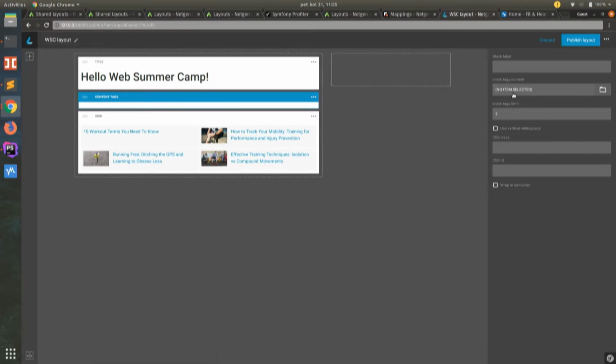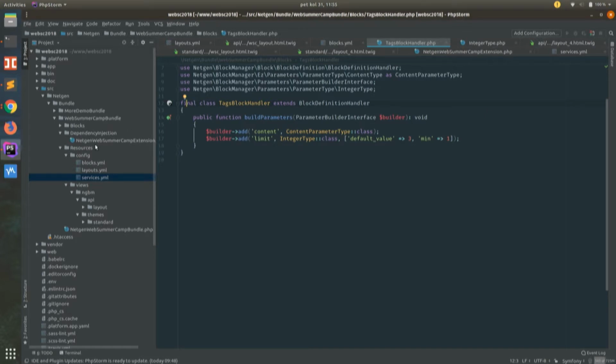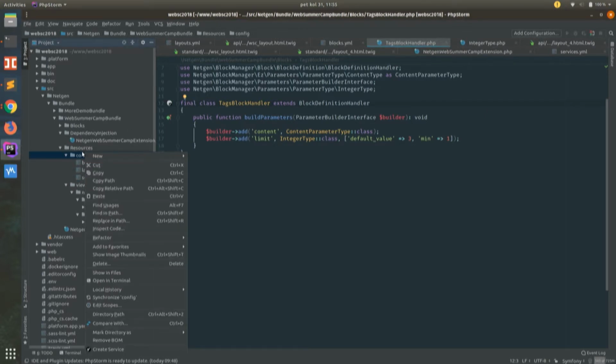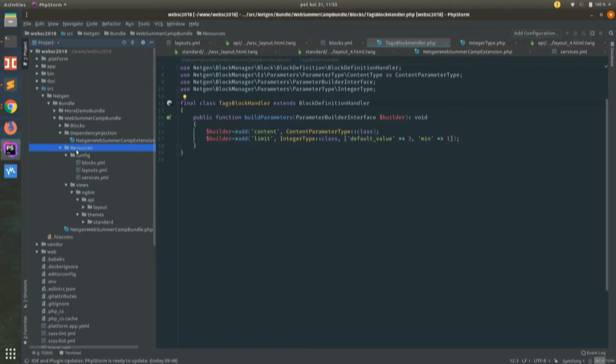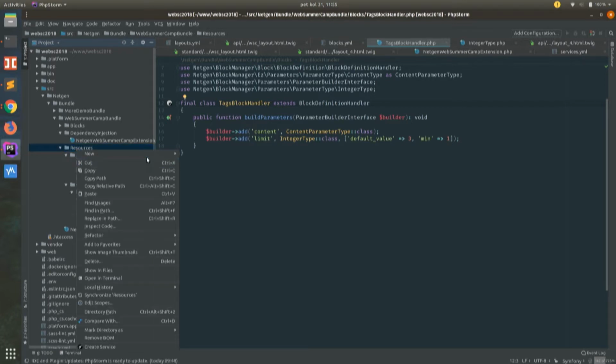So the one is called content and the one is called limit. To add the translations for these parameters, you just need to add resources, translations, right?